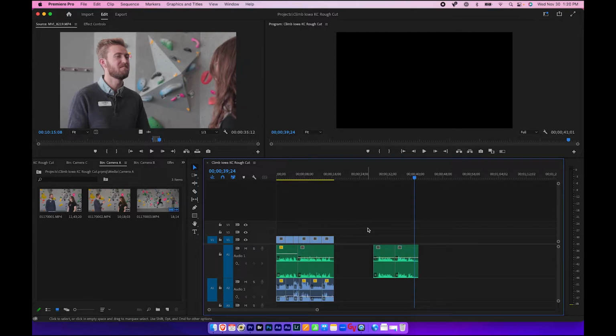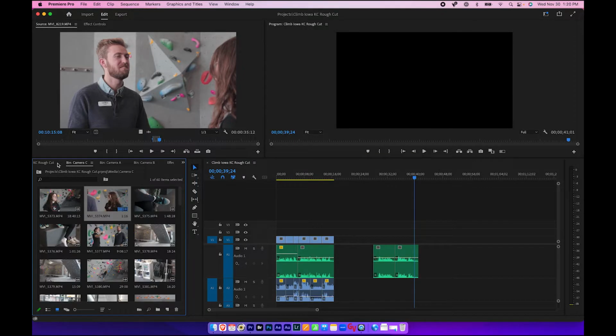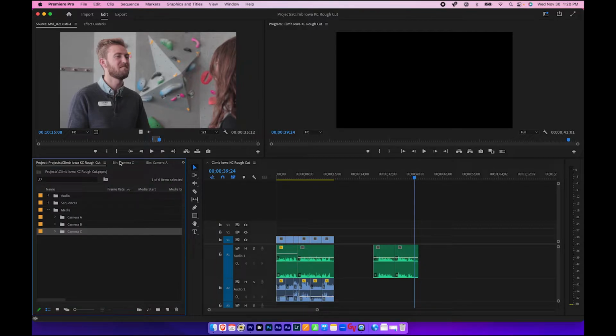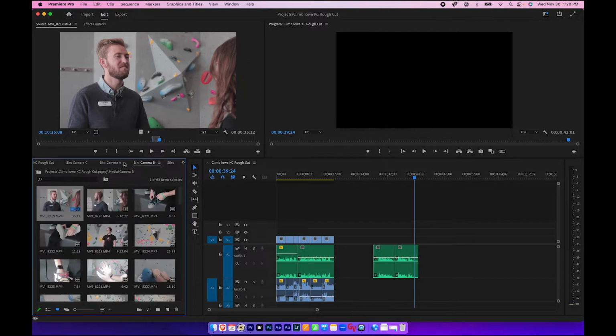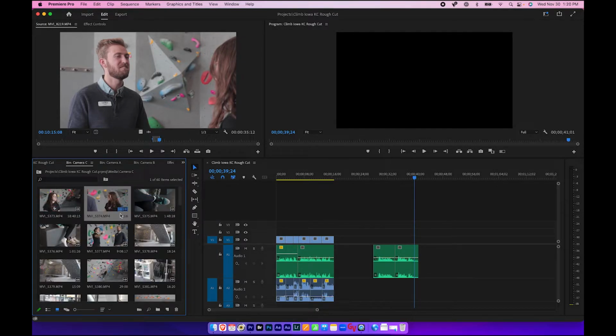But let's talk about how to edit this multi-camera component that you have here, because that's going to be a big job. So we're going to click on our project panel here. And here's what we're going to do. Actually, before I do that, it's fine to have my bins here, my camera A, my camera B, my camera C bin.